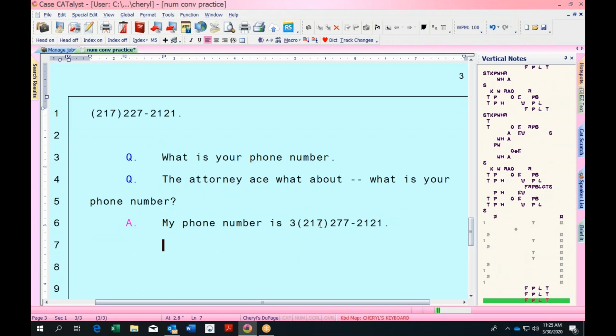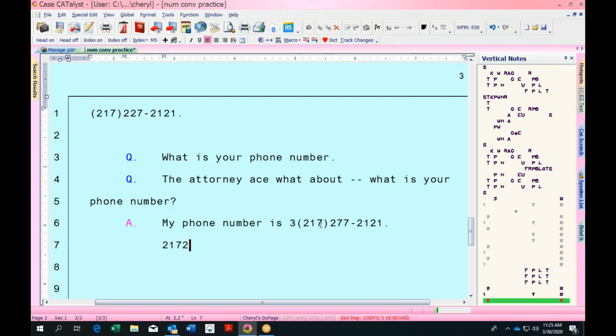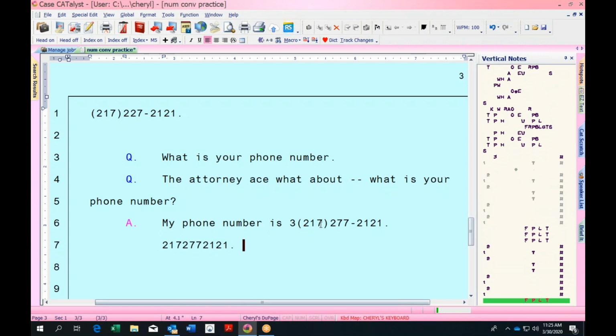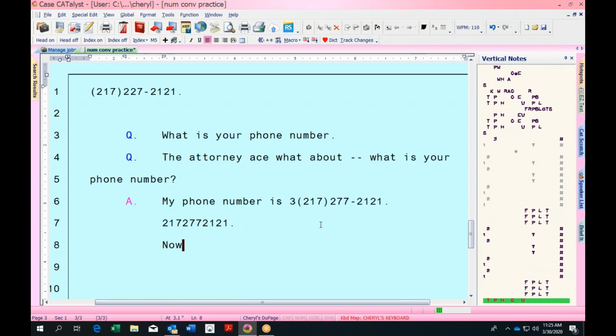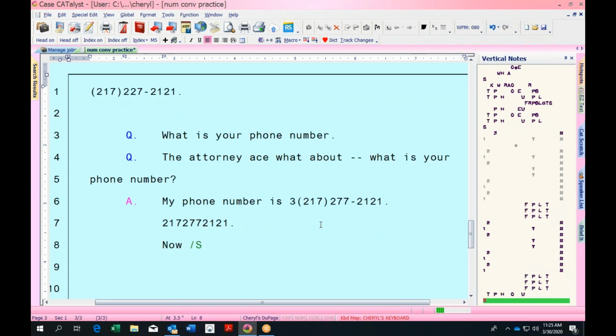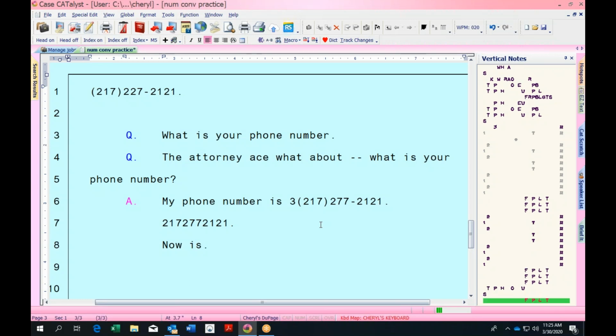I think I have too many numbers in there. It's not. Well, what if the answer is just 217-277-2121? It's not going to convert that one because it already converted here. So it's assuming that there's only one phone number in the sequence. So you'd have to put the trigger in again. Do you understand what I'm saying?